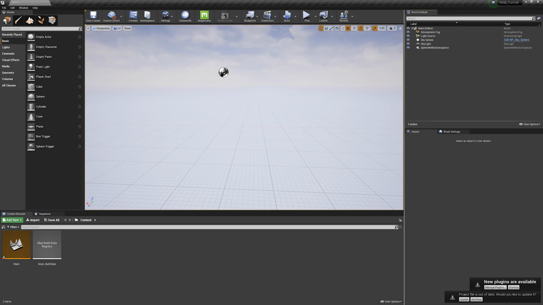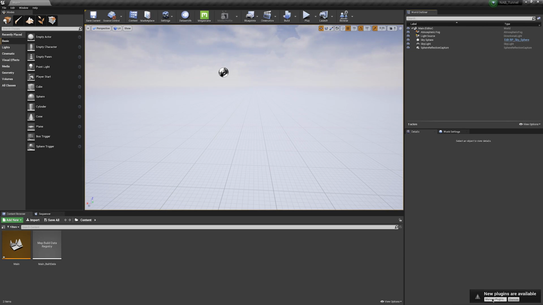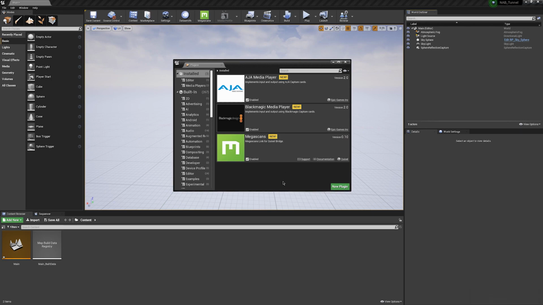And then down here in the lower right hand corner, this is usually something that pops up. It says the project file is out of date. We recommend that you update it. Just click update. And over here where it says new plugins are available, that's because I have some third-party plugins in here. So I have the Aja Media Player, Blackmagic Player, and then Megascans, which, if you have an Epic account, you get the Megascans library completely free.